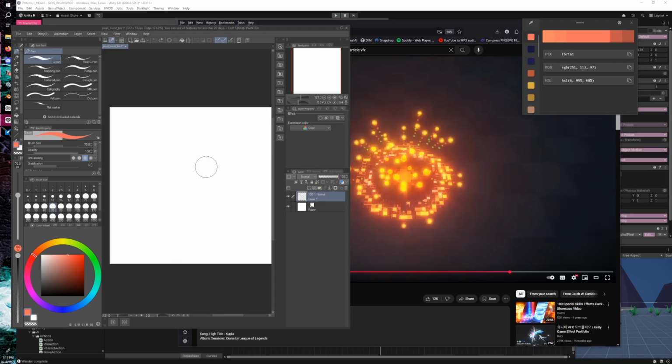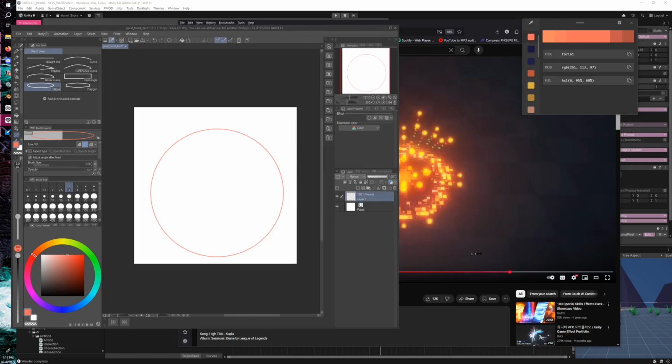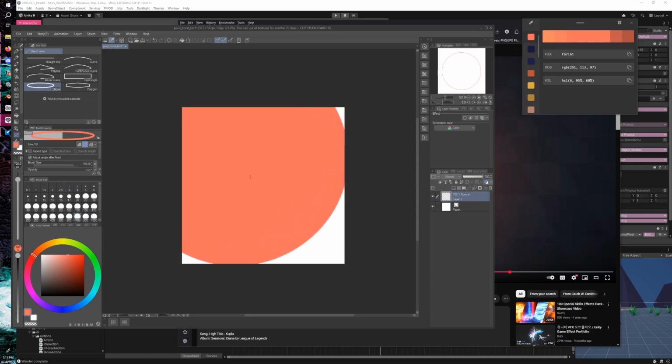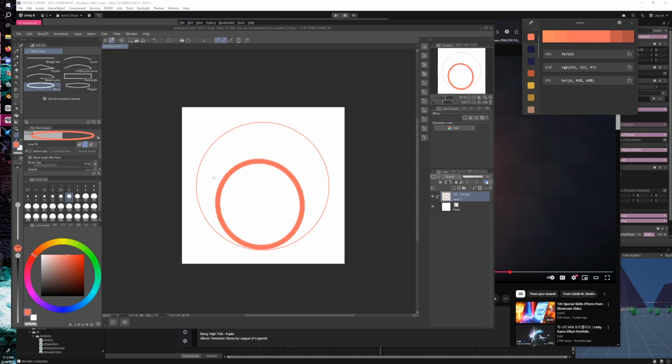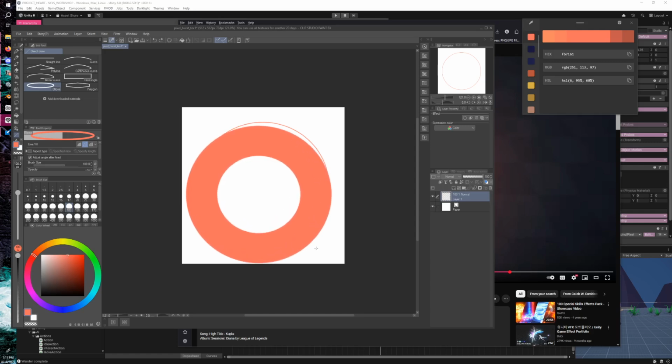Yeah, so, let's see. Make a circle. I'm going to try to make it centered. Can I adjust the thickness? Yes. We do. Oh god. That's a bit too thick. Okay. Let's do, yeah. You know what? That's not enough. We're going to go 100. Yeah. Okay. Like this.